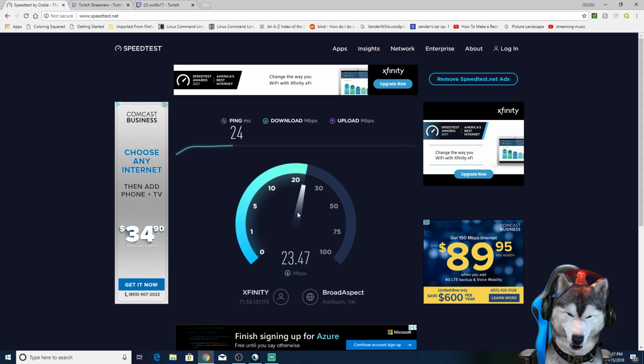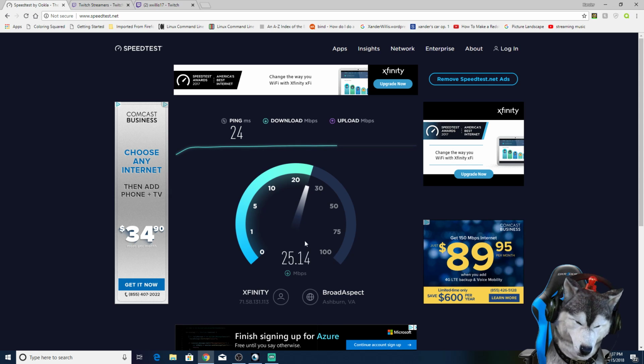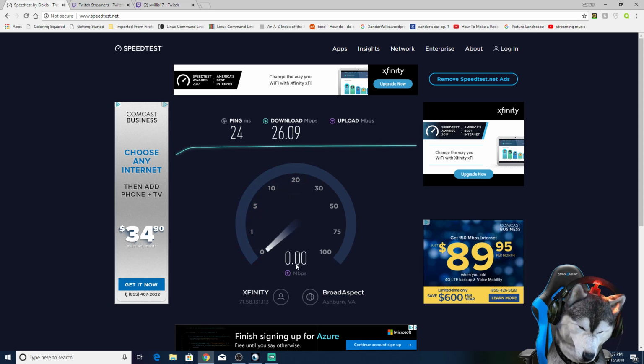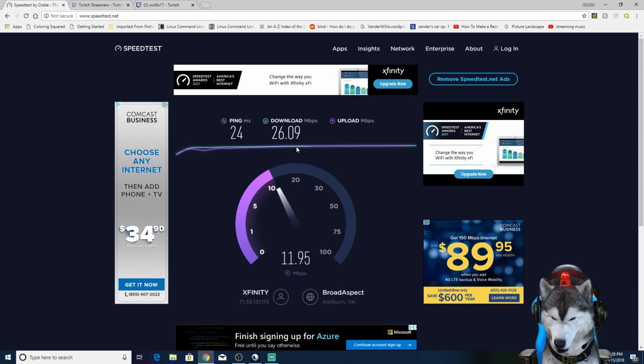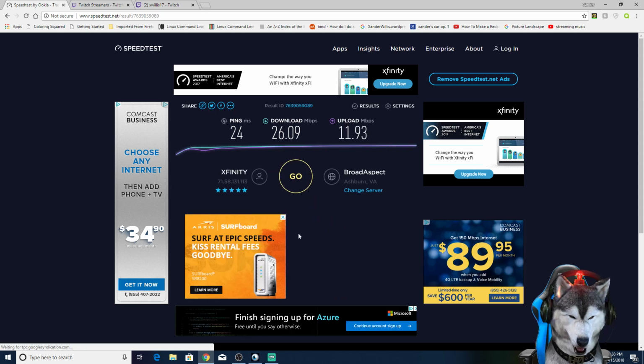It's going to show you your download and upload speed, and I'm not sure why this isn't higher. Usually it's in the 200s for me, so that's kind of weird, but yours might be different depending on your internet plan or where you live. So I just wanted to get that out of the way.